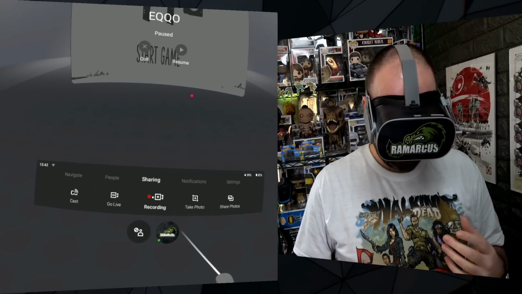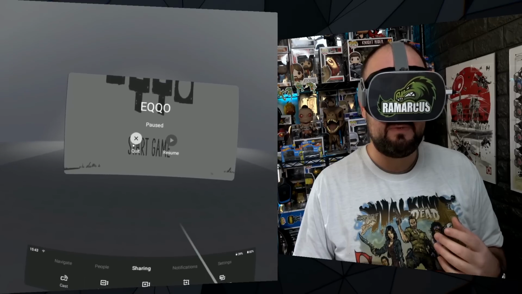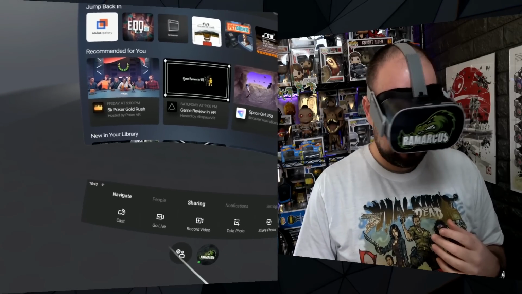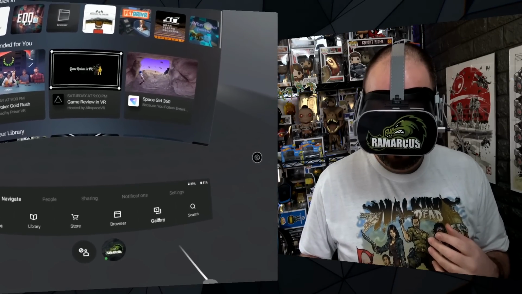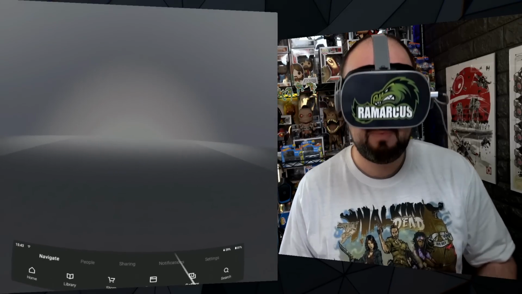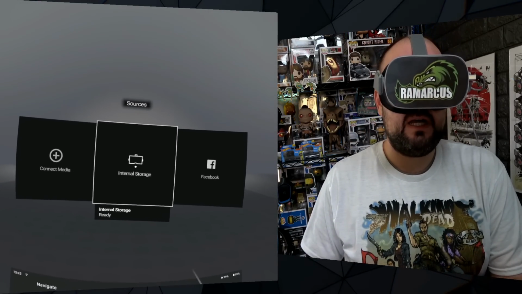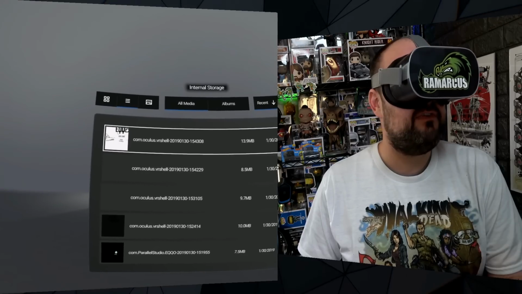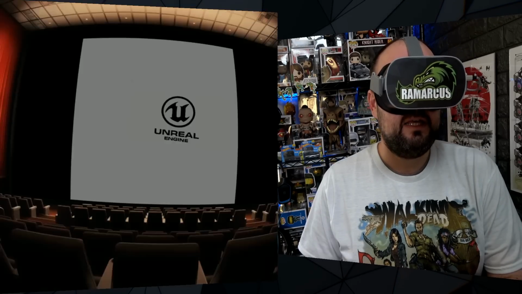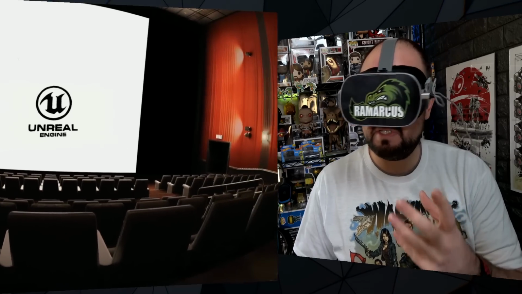Once you're finished, you press your Oculus Go controller button again. Go down to recording, click recording. Let's quit that game. Go to navigate, go to gallery. If you don't have the gallery app here, it'll be in your library as the Oculus gallery app. And then we can just go into our internal storage. We've got our file, we can click on it. And there we go, we've got sound.